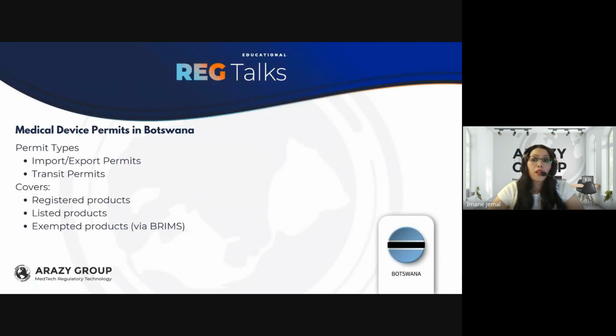So now stakeholders can submit the following transactions directly via BRIMS: import and export permits for registered, listed, and exempted medical devices, and transit permits for devices passing through Botswana. Exemption permits must also be requested via BRIMS. So yeah, it covers basically all types of products and all these types of transactions: import, export, and transit.